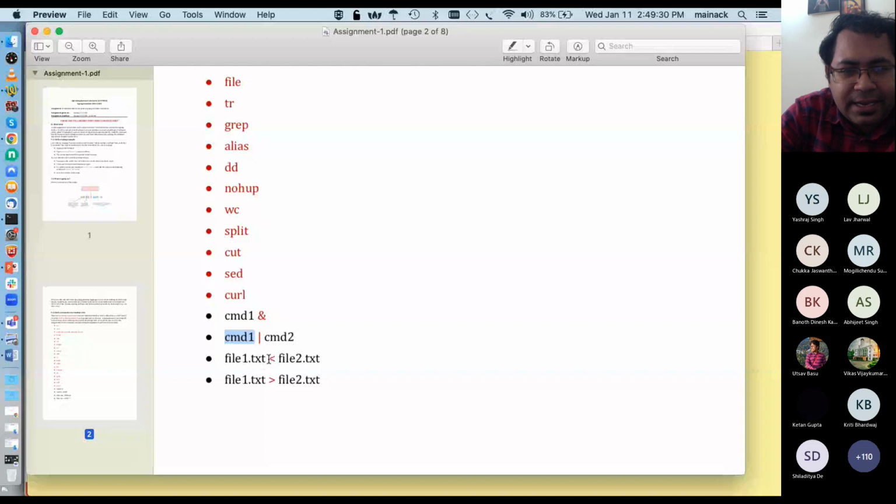File1.text and then less than file2.text basically means these are the less than, this is an arrow. Whatever the content of file2.text will go to the file1.text. And then similarly file1.text. So essentially this is command 1, pipe, command 2, and file1.text can be any file, any command 1, any command 2. Any questions on this?